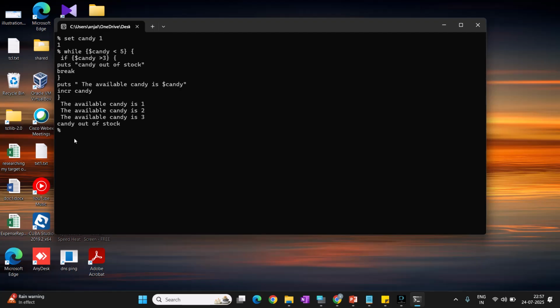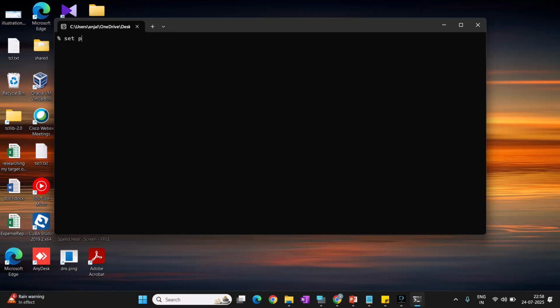Now, let's see some examples of continue as well. This we have seen for break, then we'll see for continue. So continue skips the rest of the iteration and starts re-evaluating. Let me give you an idea. I'll just clear this once so that we can do a fresh start.